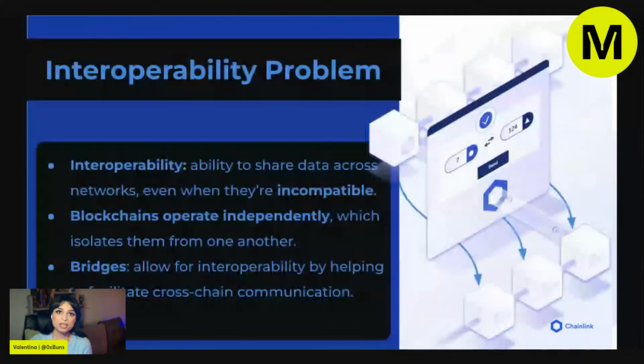So let's move on. So let's look into our interoperability problem. That way, before we get into the solution, we can discuss the problem that we're trying to solve in the first place. So Chainlink is very solutions oriented. And as you can see here, there is a problem with interoperability, and that is the lack thereof. So interoperability is just defined loosely as the ability to share data across blockchain networks or networks in general. And this is even whenever they are incompatible, as I was saying earlier today.